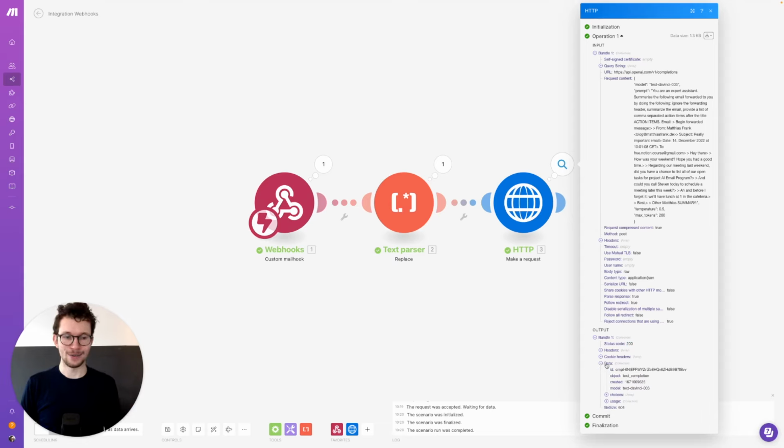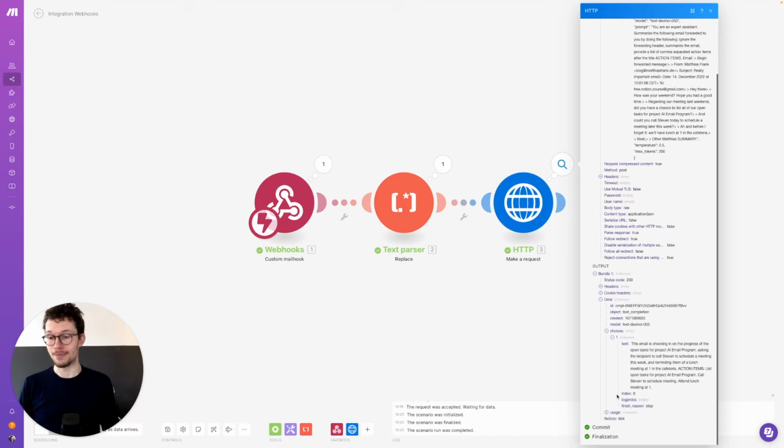In our case, everything worked properly, so we can click on data and then we click on choices. And this is where the actual answer from the email is. So we see the AI tool summarized this email as: this email is checking in on the progress of the open task for project AI email program, asking the recipient to call Stephen, blah, blah, blah. So the summary, and then our action items. Perfect. So it worked just as intended.